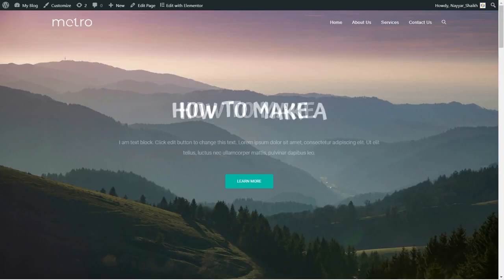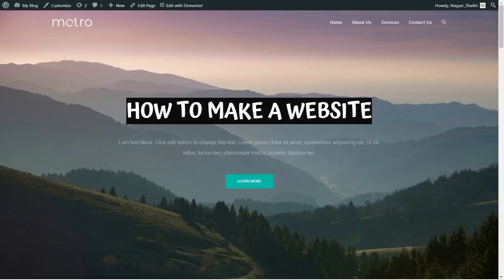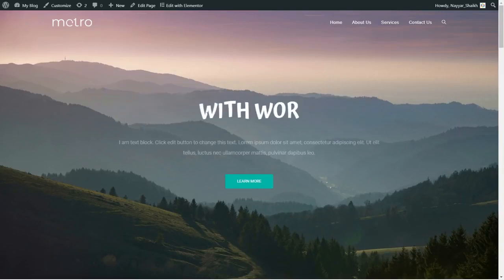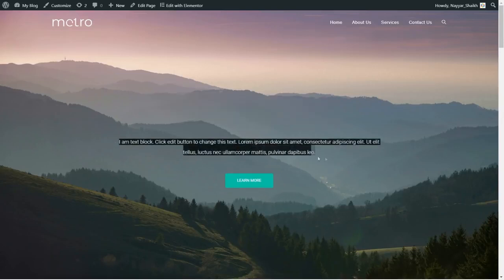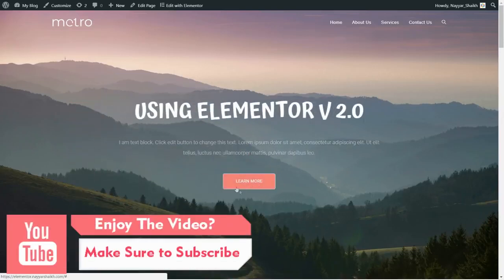After that, we have the heading, and as you can see, this heading is using a very beautiful animation, that is the typing animation, and there are so many different animations that you can choose from. After that, we have the subheading, the subtitle, and after that we have this beautiful call to action button.